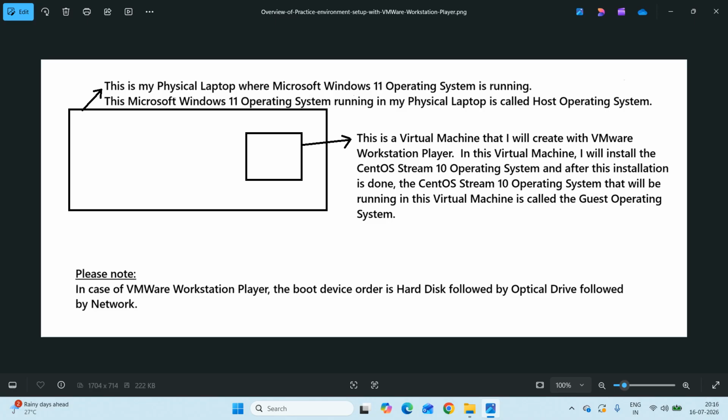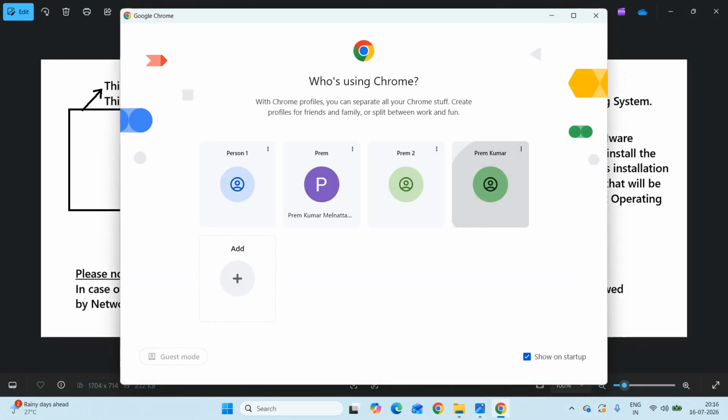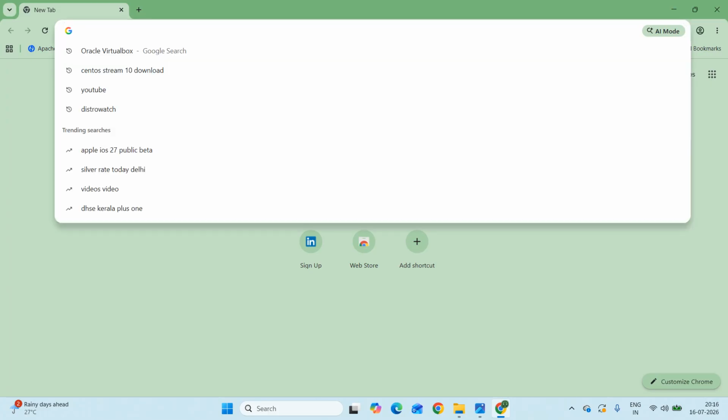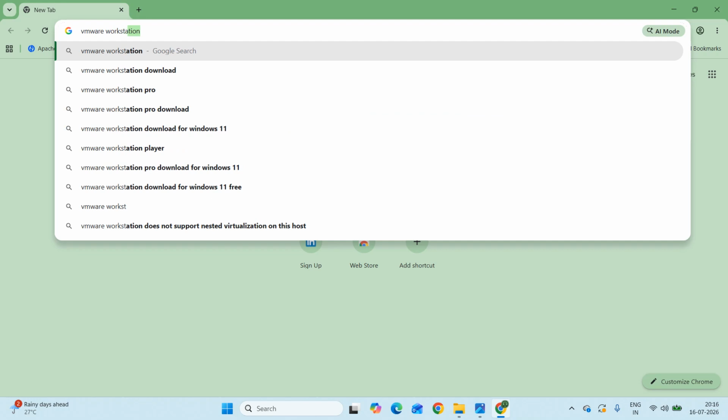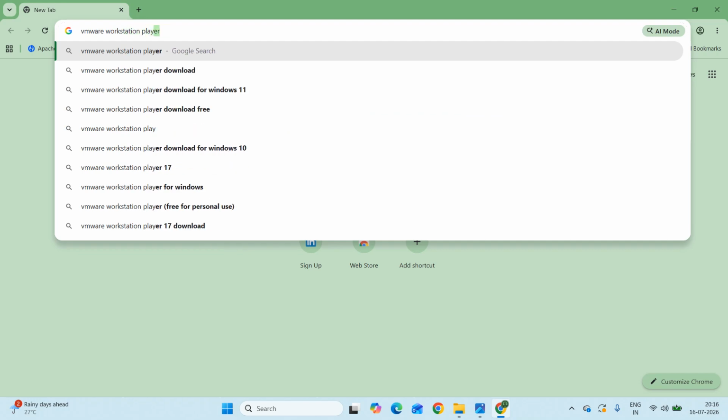Okay, now I am going to tell you from where you can download VMware Workstation Player. You can use any web browser. I'm going to just quickly demonstrate that. I'm typing here VMware Workstation Player download. Please use any web browser and search for VMware Workstation Player download.